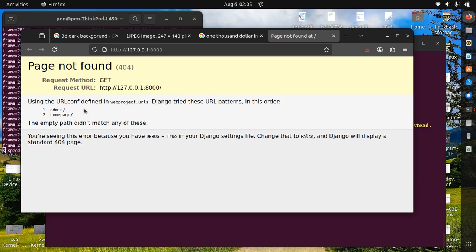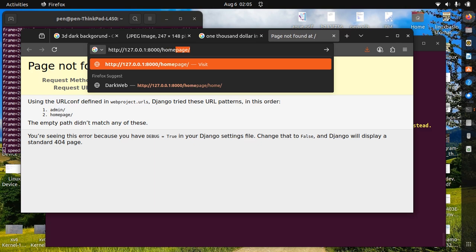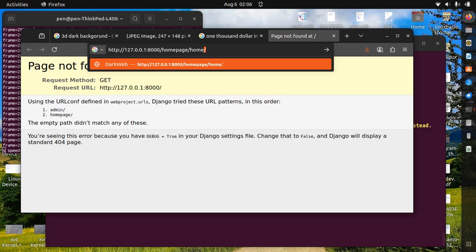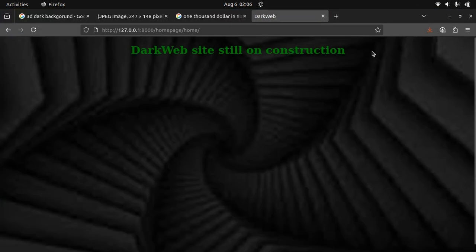We have to route through the home page, so I will click at the top of the URL in the web browser and put /home. So when I press enter, yeah, it's working fine. Now you see we successfully added our background. So this is how it looks. Let me just maximize it. So this is the background of the dark website.